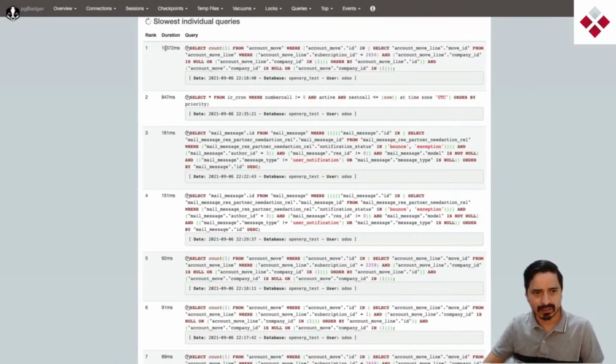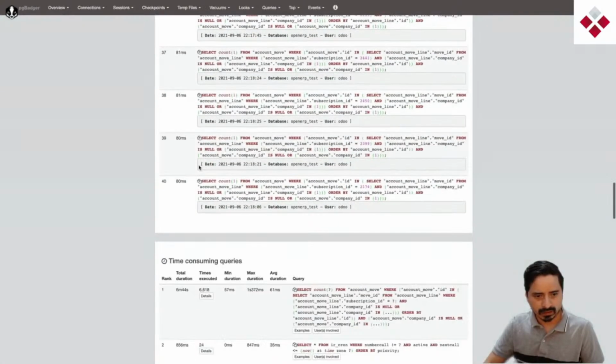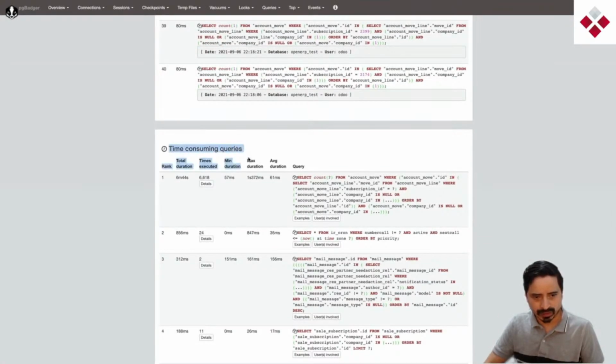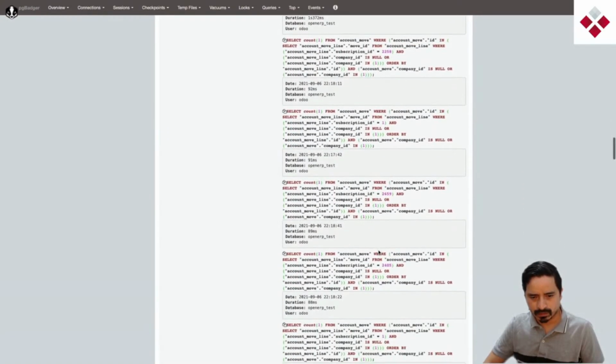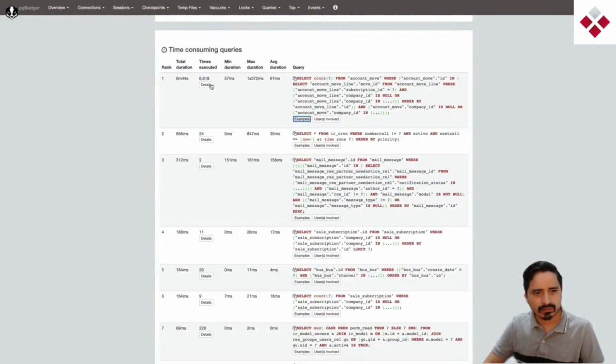But we have a top slowest individual queries here. This spends more than 1 second. Okay, these are time consuming queries. It is a big problem because most of the time is spent in this query, and we have these examples, right? Why is it wrong? Because it is running too many times. Okay, and the max duration is 1 second, so it's a lot of time.